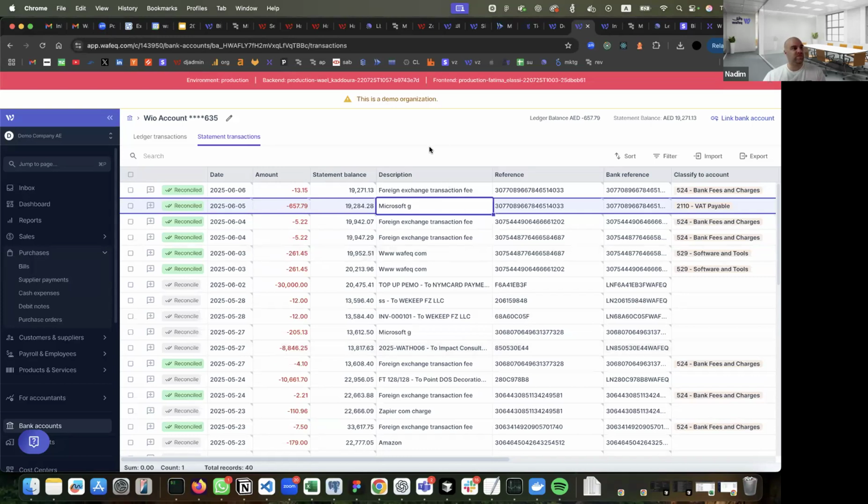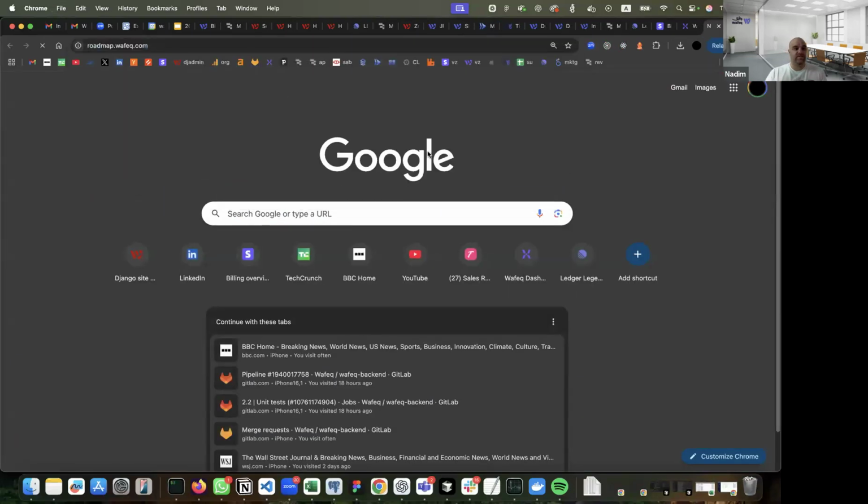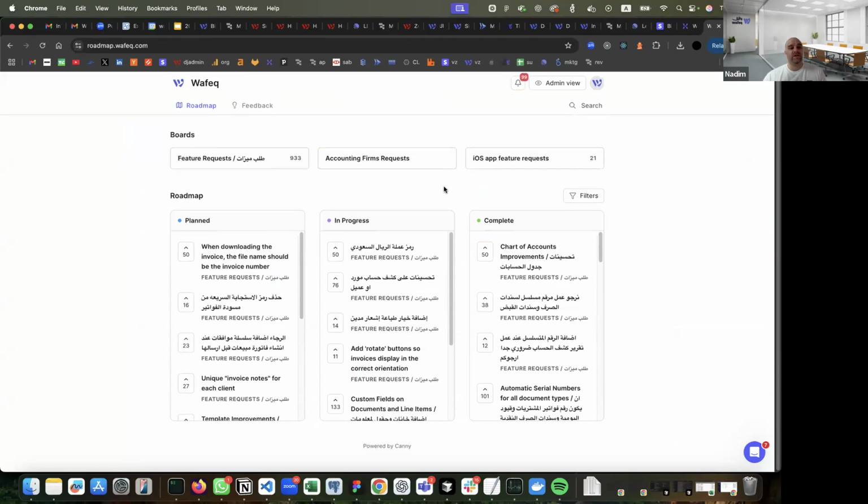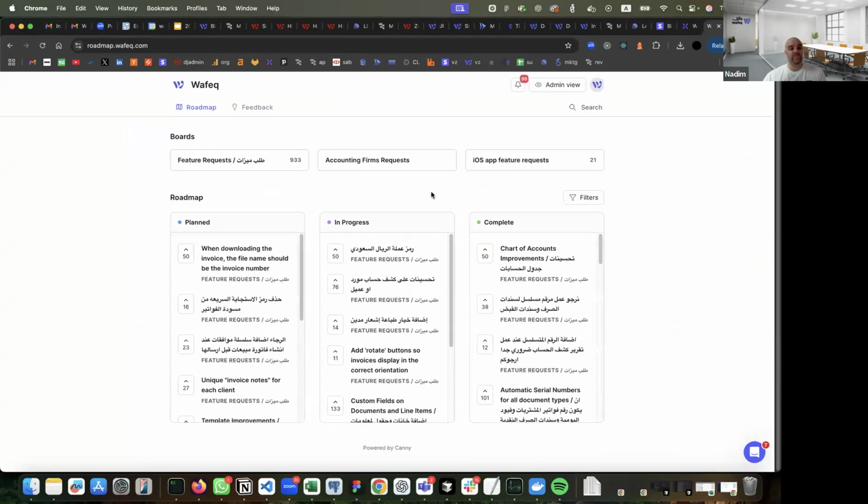One thing to mention while we're talking about feedback: we do have a public roadmap on roadmap.wafeq.com. So you can see what's currently in progress, and you can add a feature request, either here or in accounting firm's request.